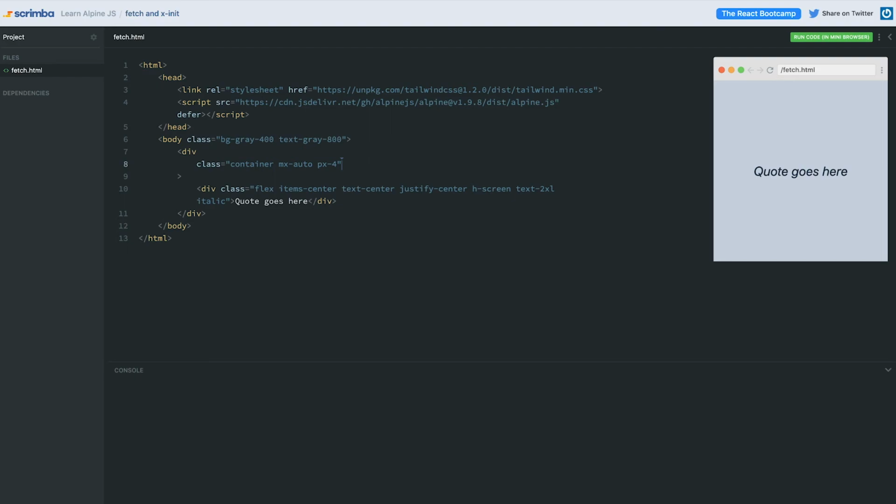Okay, so let's see how we can make requests to an external API. All this app is supposed to do is grab a quote from an external API and display it here. So let's start by adding some state to hold the quote. So x-data equals, and let's say quote, and let's make it an empty string.